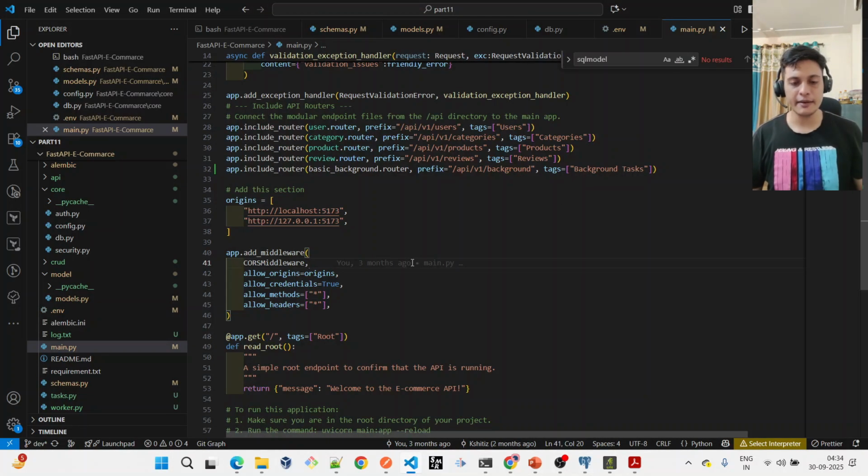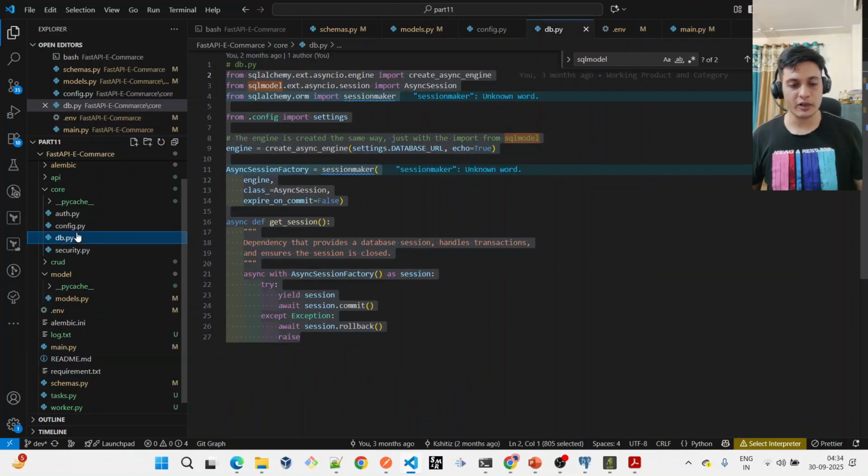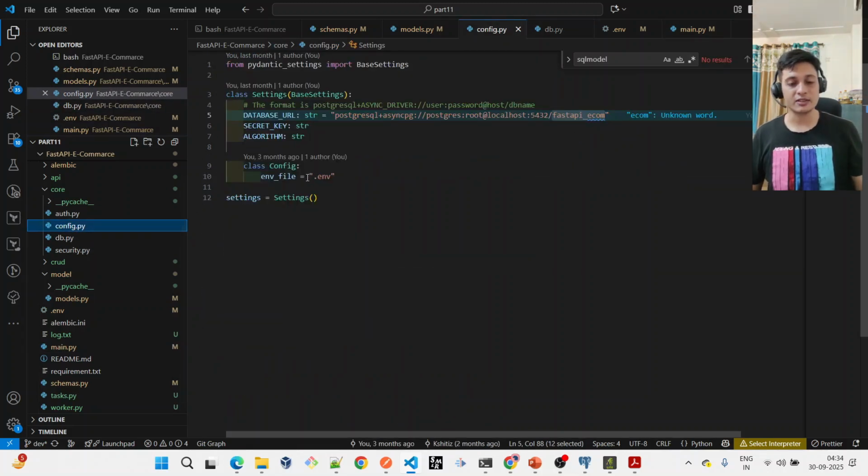To set up Celery in our application, as we have discussed, we are going to create one mechanism for order delivery in which there will be three statuses: packaging, shipping, and delivered. To do that, we are going to create everything at a production level, integrated with our existing database. For the existing database, in the previous lectures we used db.py and config.py. Inside this config.py, I provided the database URL.